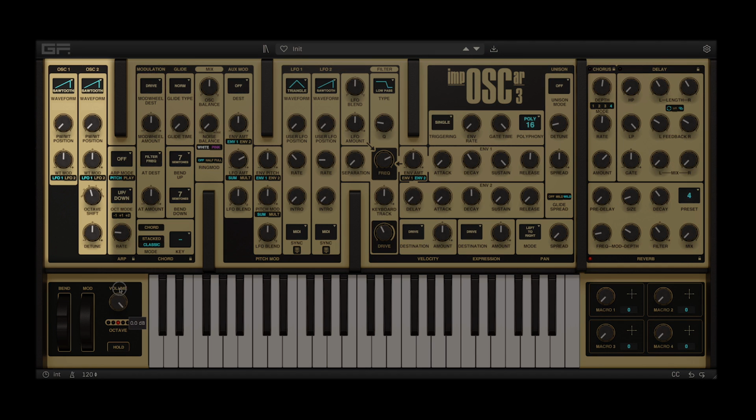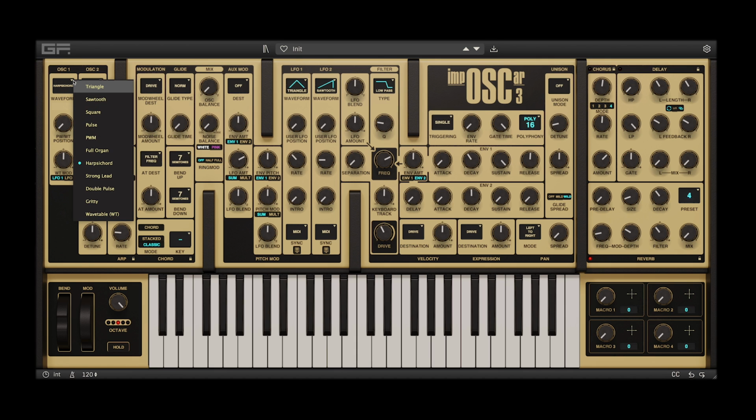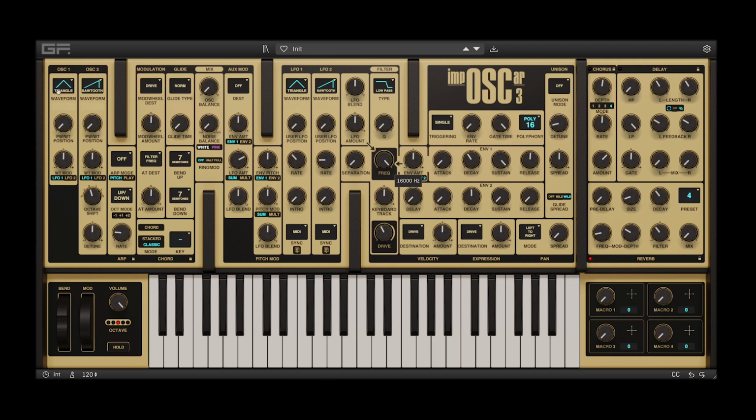By default, impOSCar loads up a sawtooth wave in each of its two oscillators, and has its oscillator balance set to 50-50 mix. Let's move the balance all the way over to 100% of oscillator 1 and go through the waveforms available to us. Clicking on the screen will cycle through the waveforms. Clicking on the arrow in the top right corner will list the waveforms in a drop-down menu. Let's start at the top with a triangle.